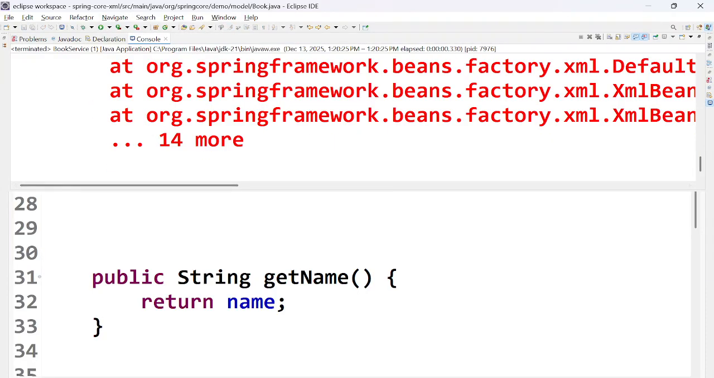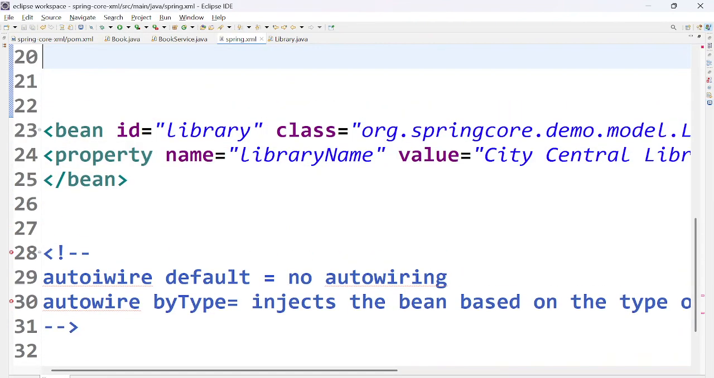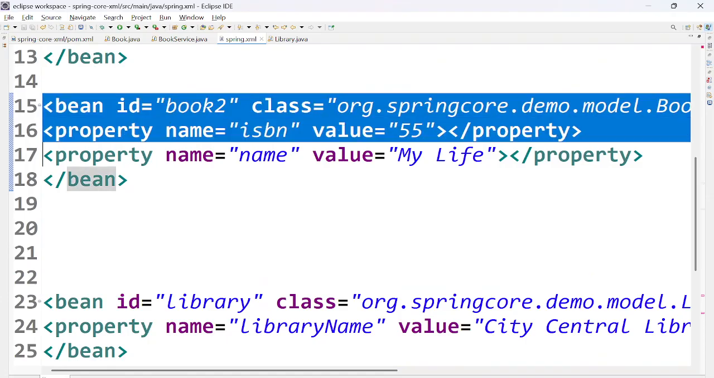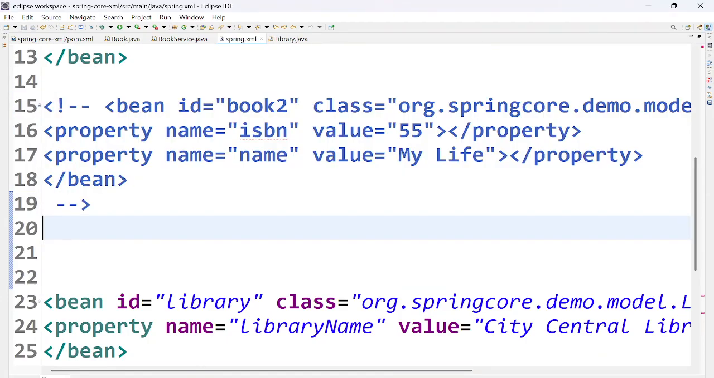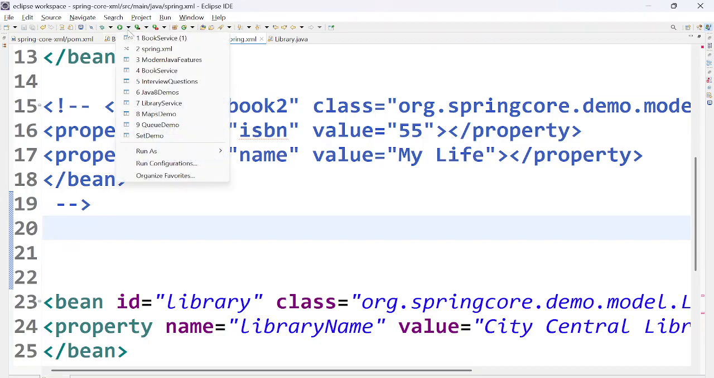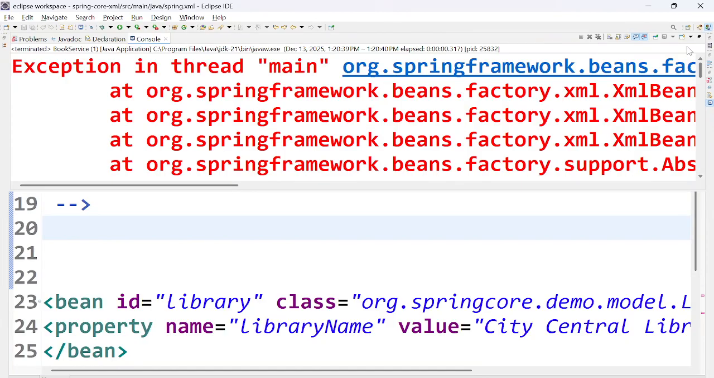When I run this, obviously there are two qualifying beans, so it will not work now. So one of the beans I have to comment out. I'll comment out one of these two beans. Now that I have commented out one bean, there is one qualifying bean. When I run this, let's see now what is the problem.